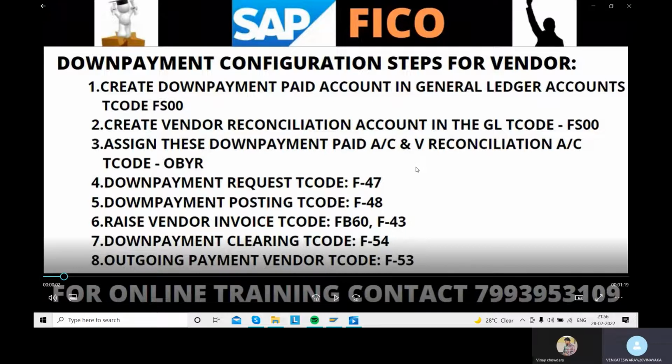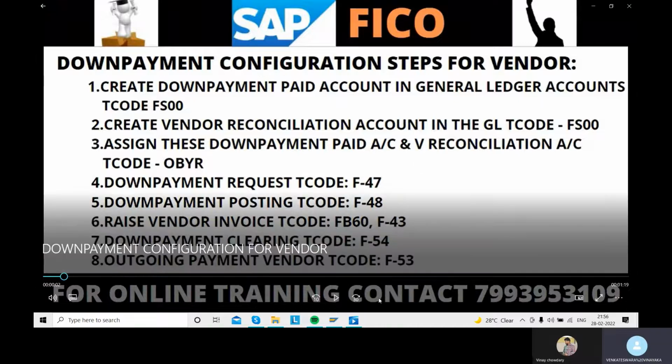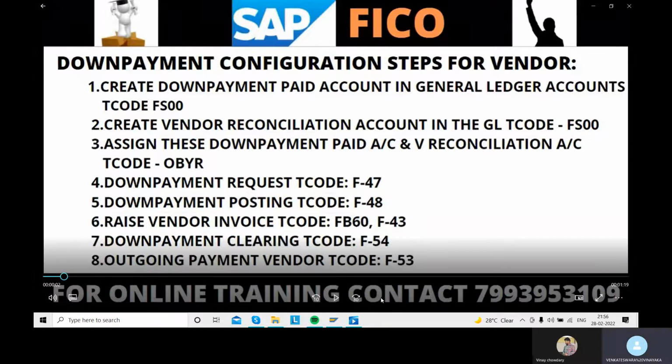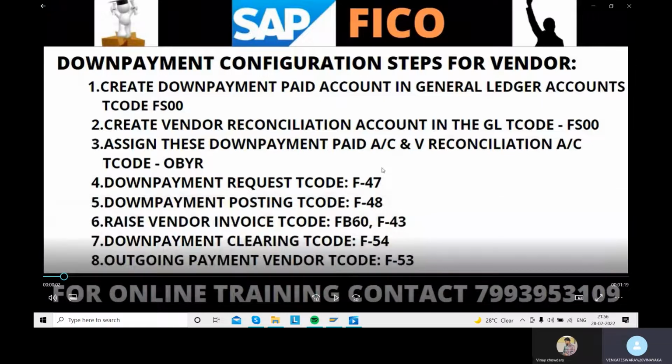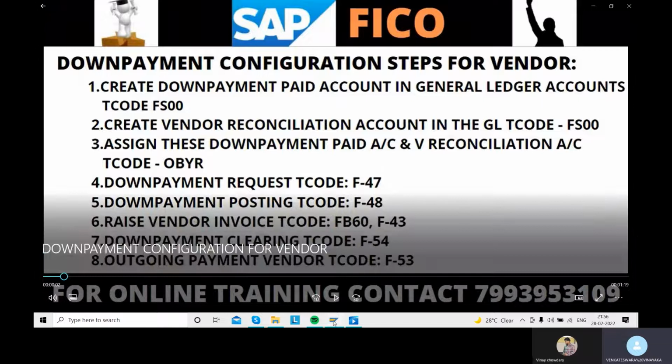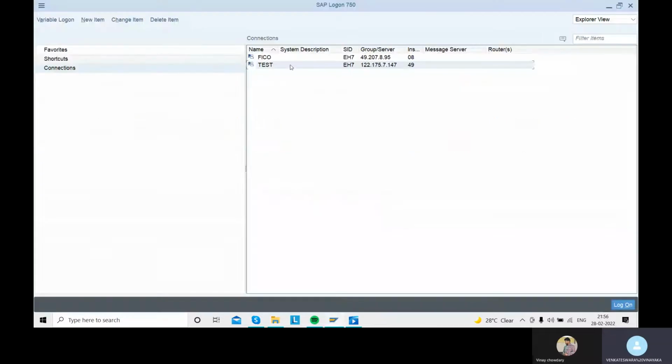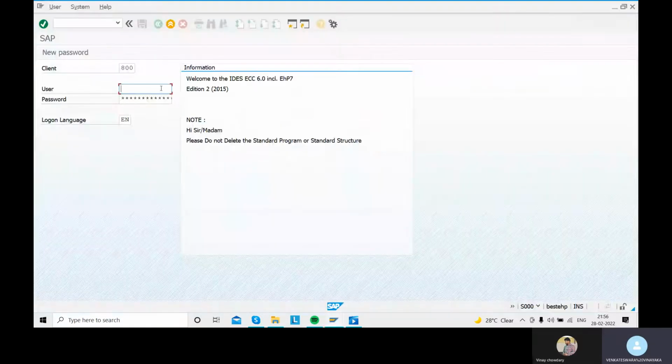Okay, so for this we need to create those two GL accounts, that is down payment paid account and also vendor reconciliation account. In the accounts payable configurations also we have created a vendor reconciliation account, right? So here it is not at all required to create a vendor reconciliation account. So that is why I'm not going to create a vendor reconciliation account. Here I am going to create the down payment paid account for the vendor.